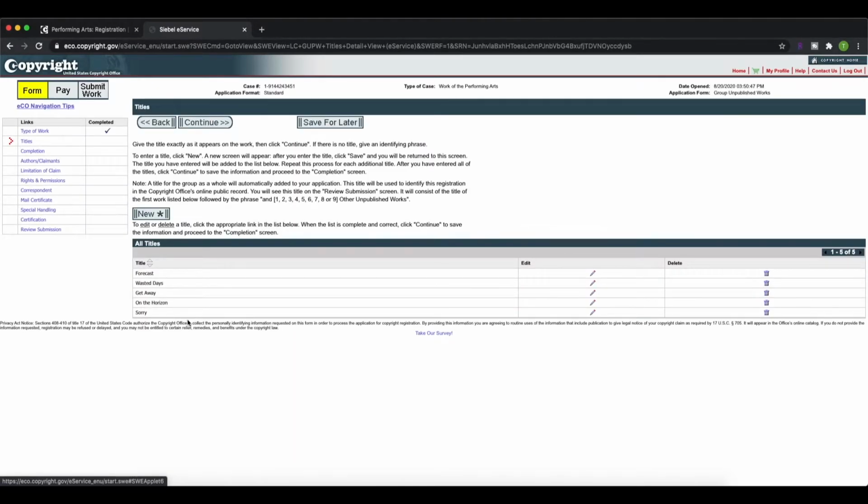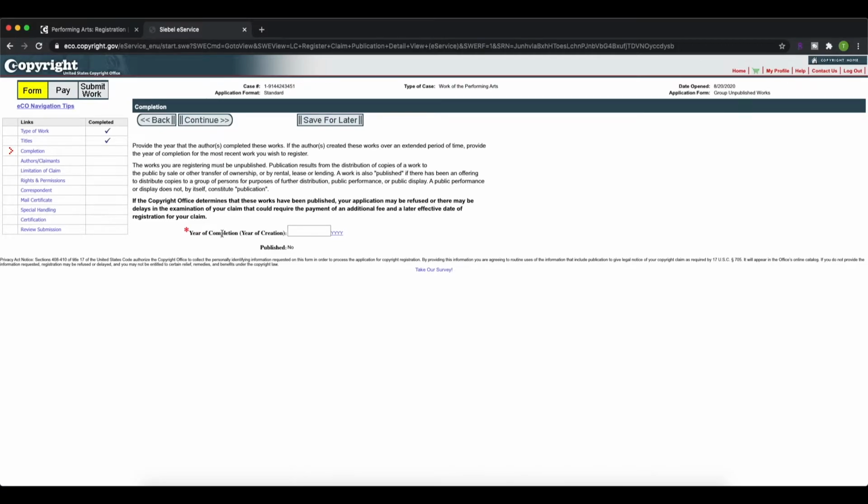All right, so you get the gist of that. You hit continue. All your songs are good. Right here, you're gonna have the year of completion. It has to be the latest date, the most recent date that you completed one of the works. So 2020 is my most recent date, so I hit 2020. So let's hit continue.